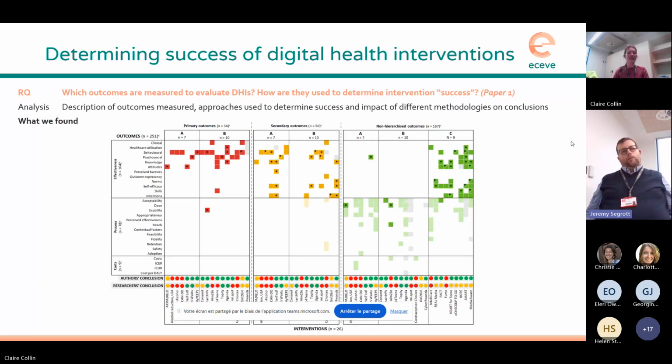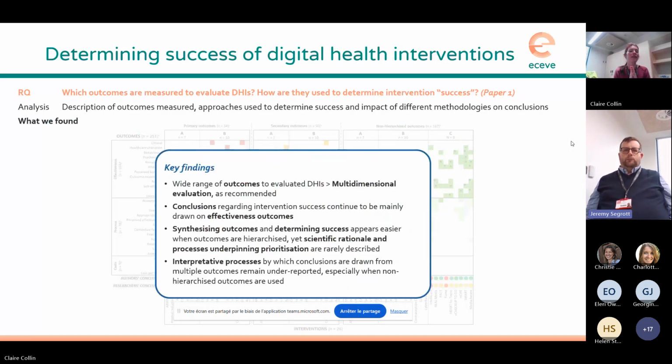I'm not going to go through this figure in detail, but basically this figure puts everything I've discussed earlier in terms of classification of outcomes in one place. And this represents the 251 outcomes we looked at. The key finding is that DHIs at the moment are evaluated using a wide range of outcomes: process, cost, and effectiveness. And there is really a multidimensional evaluation of DHIs, and this is good because this is what is recommended and actually what is done. So researchers are currently doing that.